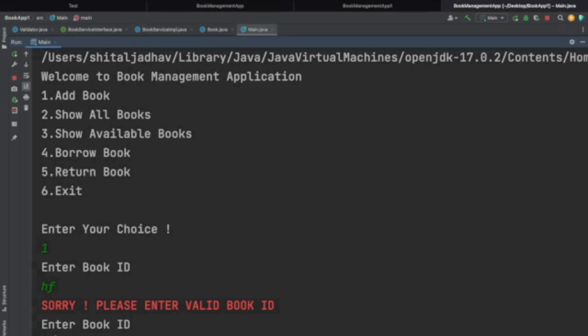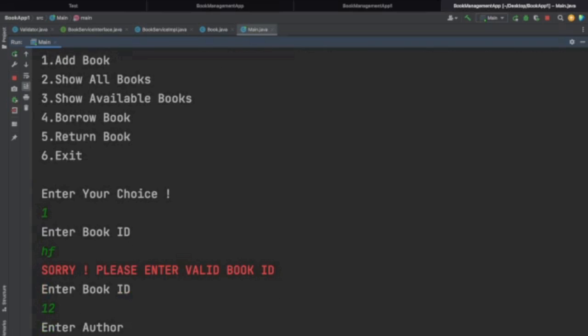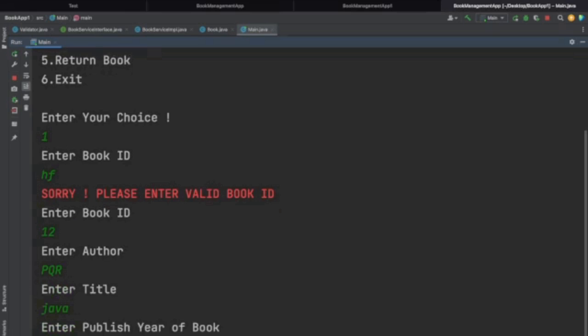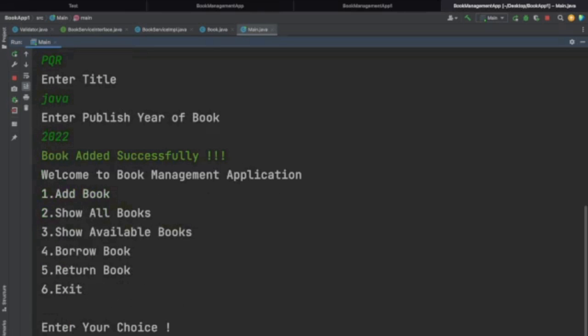Okay, so let's enter a valid book id, then author PQR, and the title, let's keep it as Java. Publish year, let's keep it 2022. See, here we are able to see the book added successfully message. So now we are done with the first operation, to add a book.